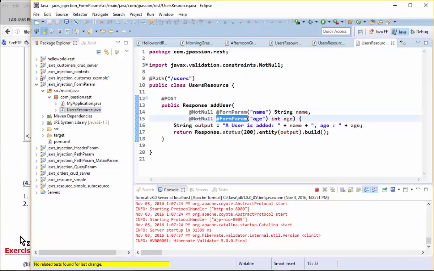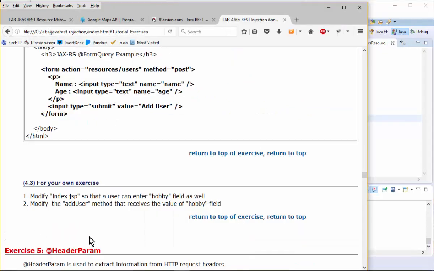Okay. All right, so for your exercise, I am going to give you guys about 20 minutes to do exercise 1, 2, 3, 4. Okay.